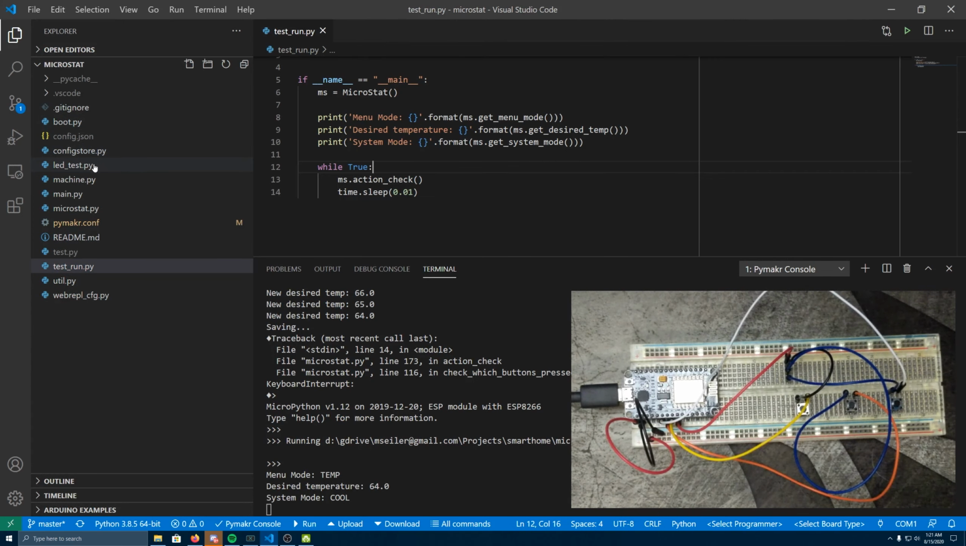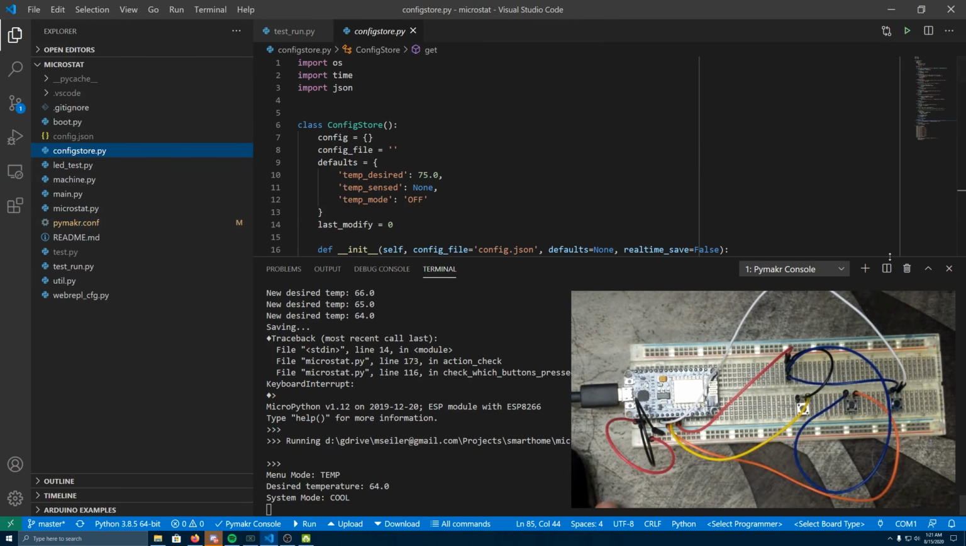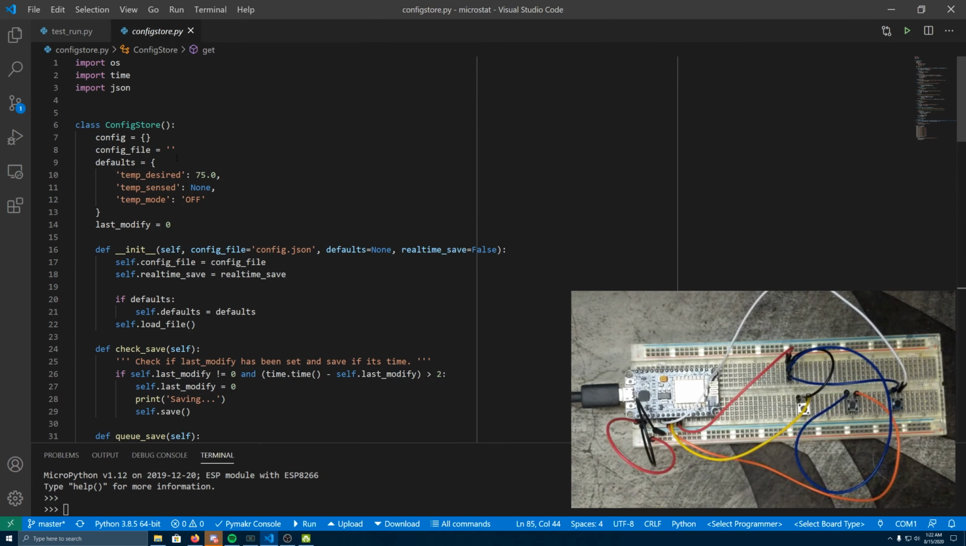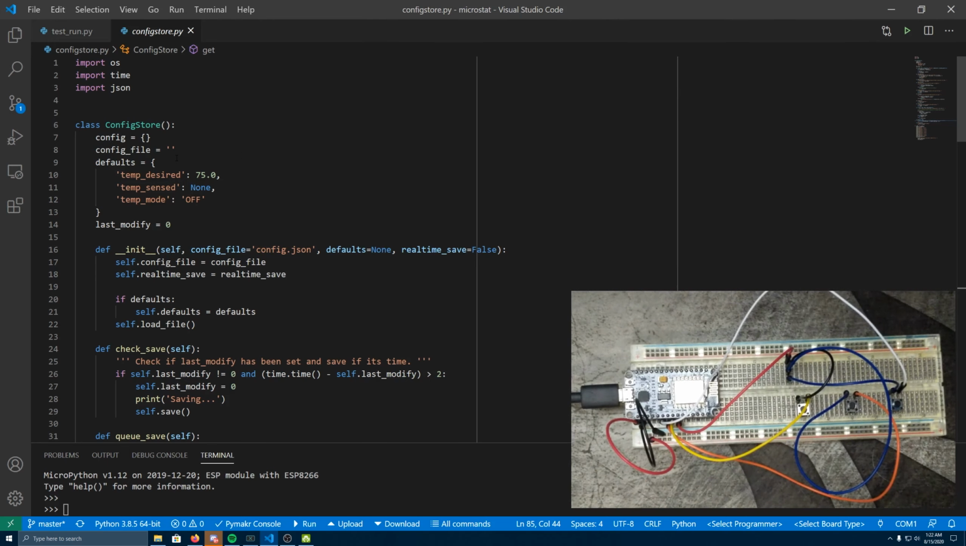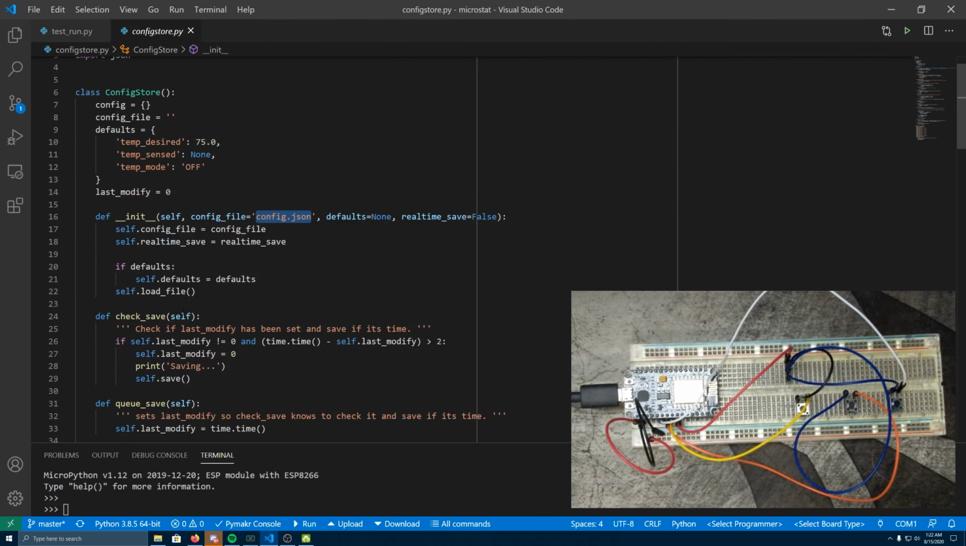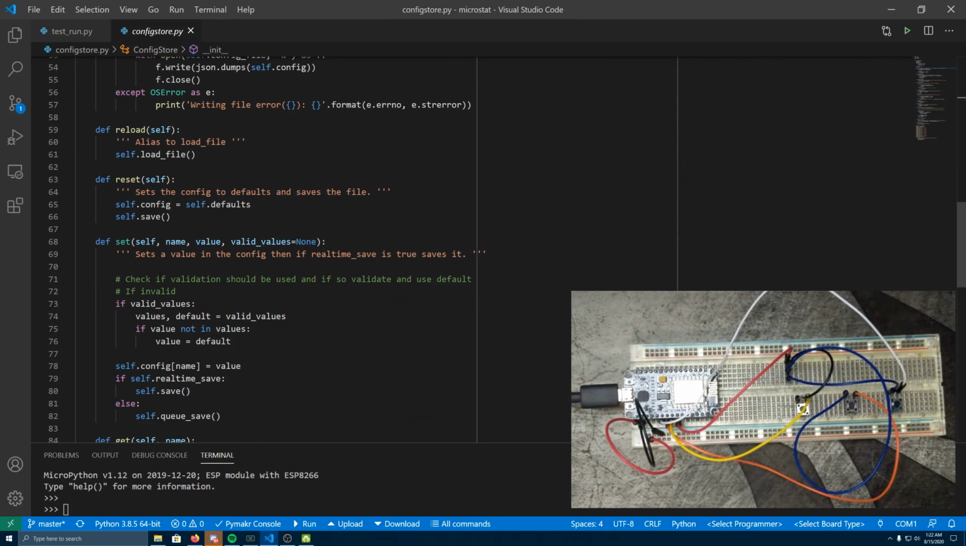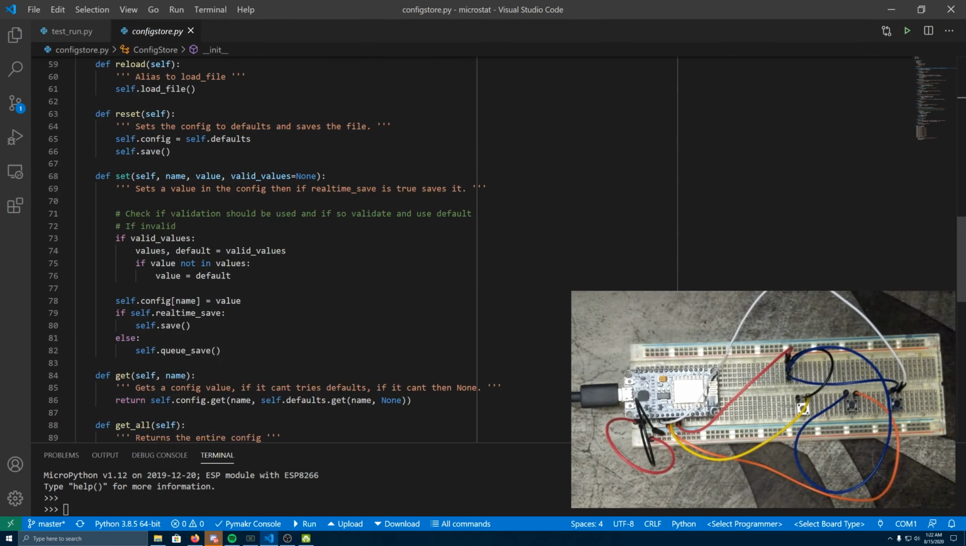I was having a little bit of issues. I made this config store class to kind of abstract saving everything because I didn't want to have to worry about it. And I can use this in other scripts. Basically, it inits with a certain config file, and anytime you set something, it looks to see if it's supposed to be in real-time mode down here. And if it is in real-time mode, it saves it right away, or it queues it up for a save.